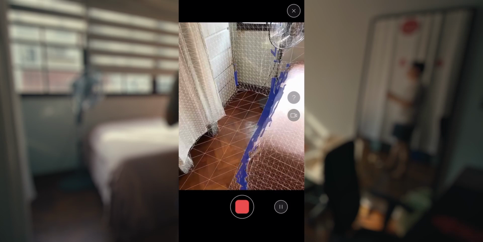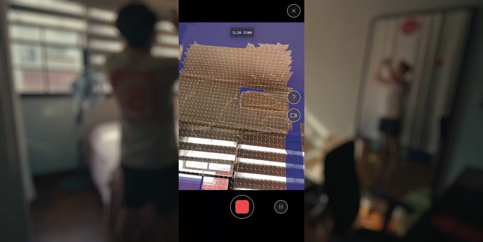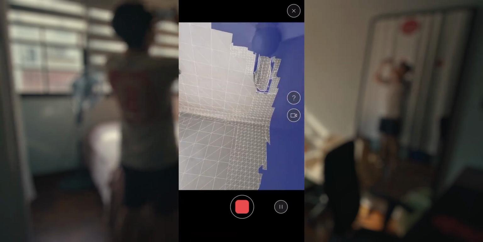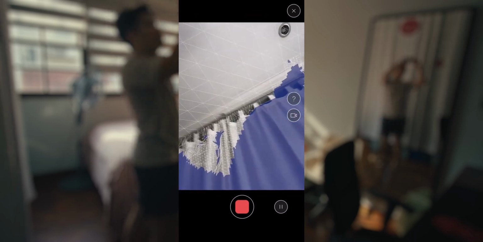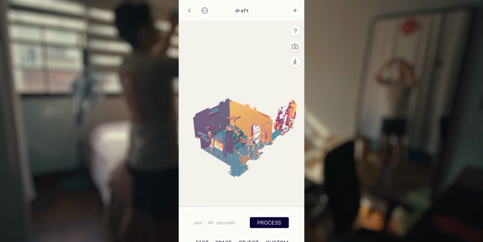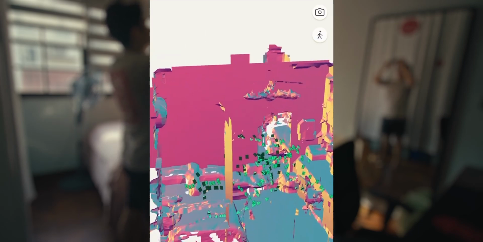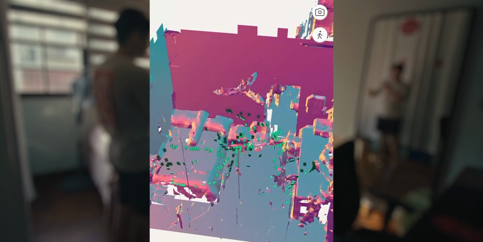Proceed to scan the environment by moving your phone and walking around. The blue areas indicate areas in which the app has not recorded yet. Once you've finished scanning the whole room, you can then save your photogrammetry. Now you can see a 3D representation of the area that you have scanned. The green dots represent the camera movement.